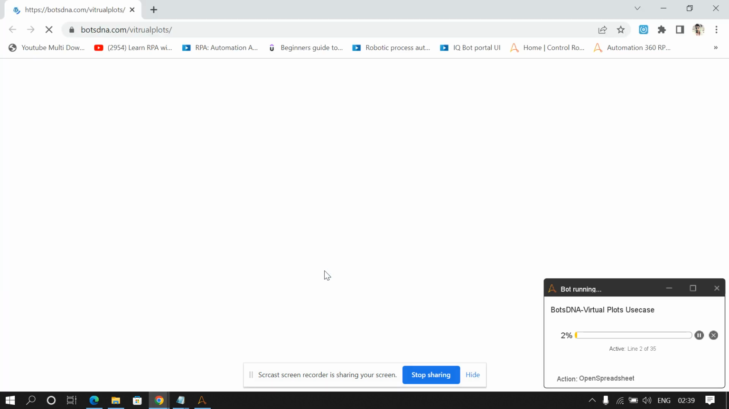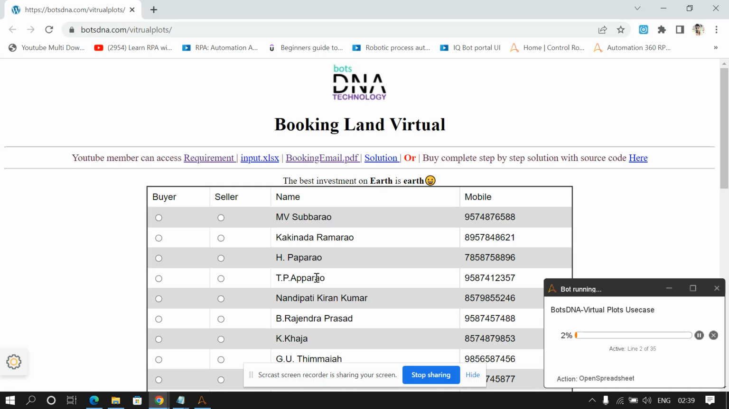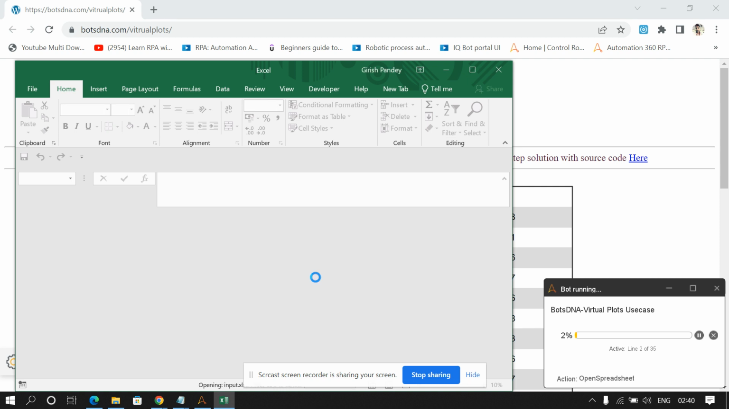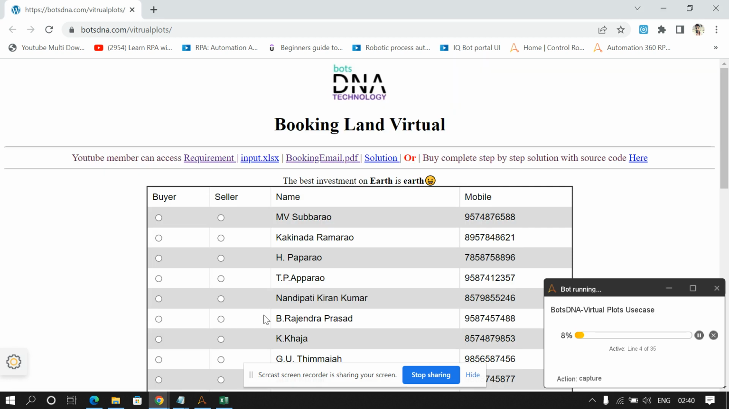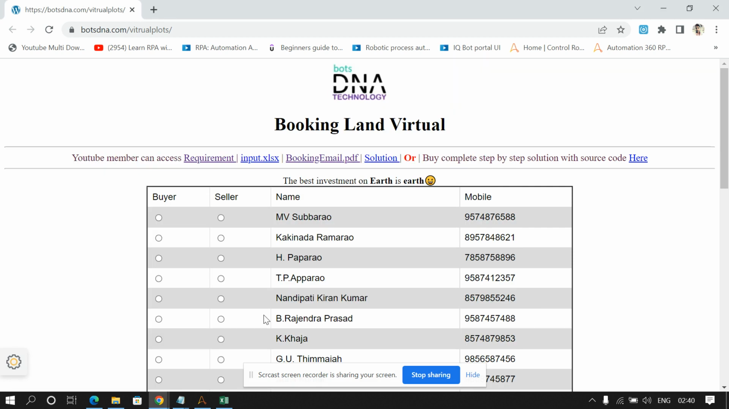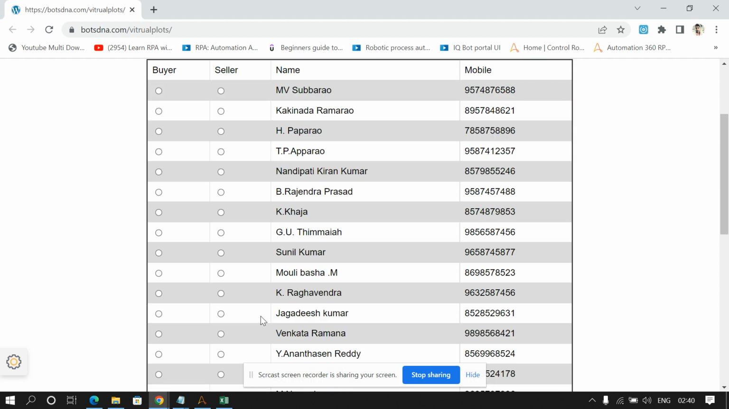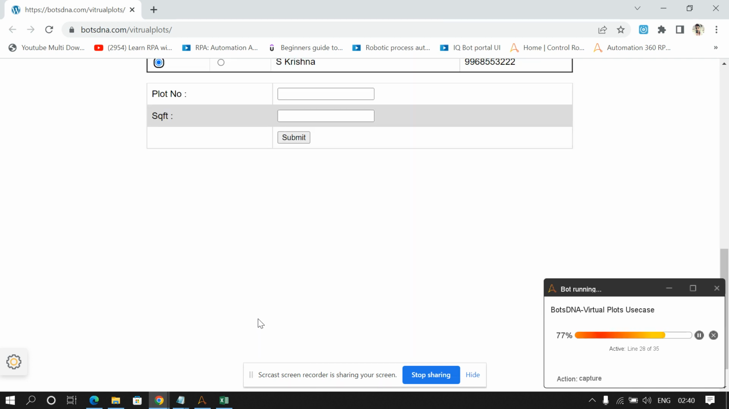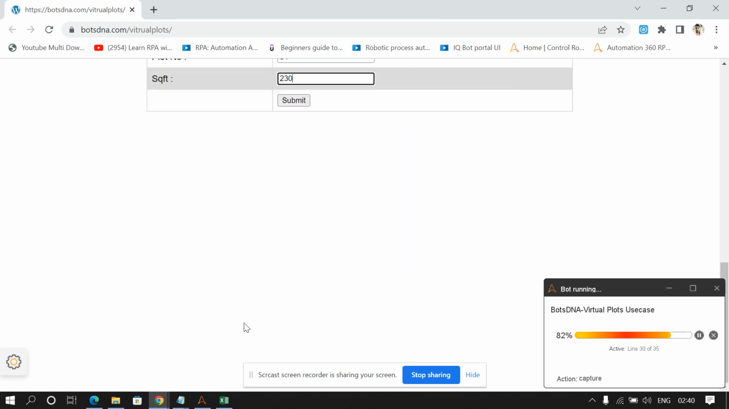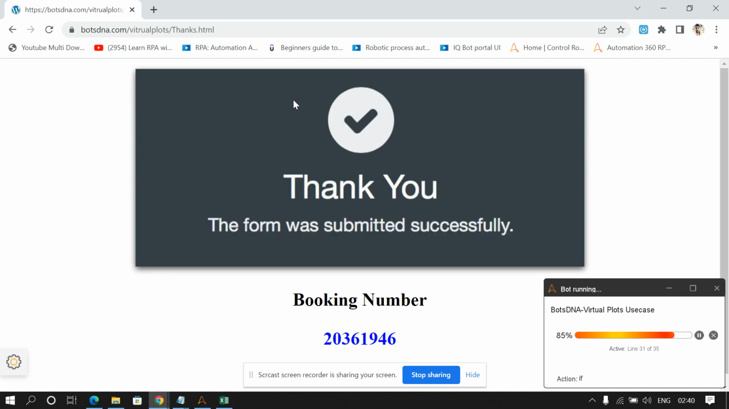So first it will open the web page, then it will open the Excel file. It will read the data from the Excel, and then it will search inside this table, web page table, and when the match is found, it will select the radio button, and it will fill the data and click on submit.